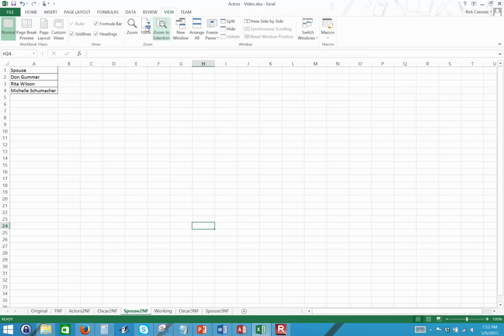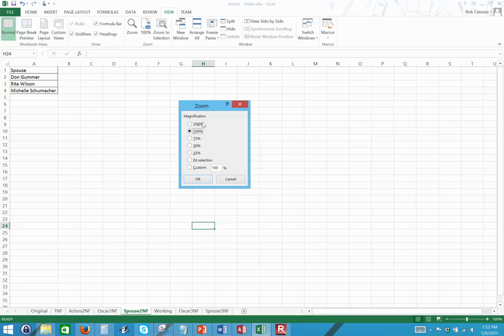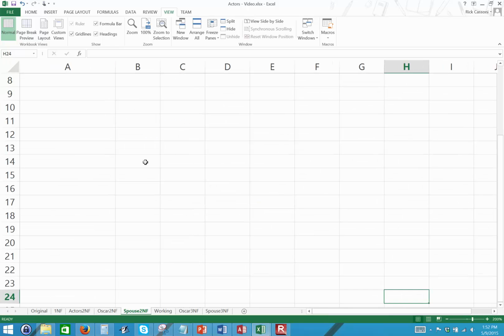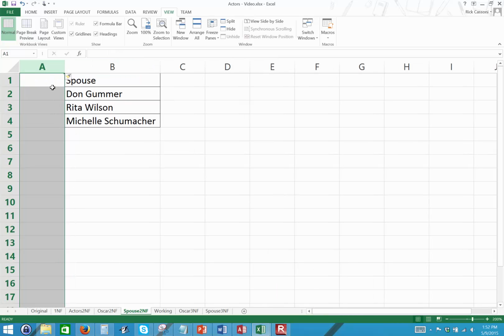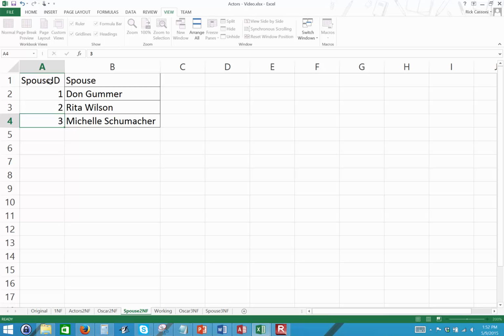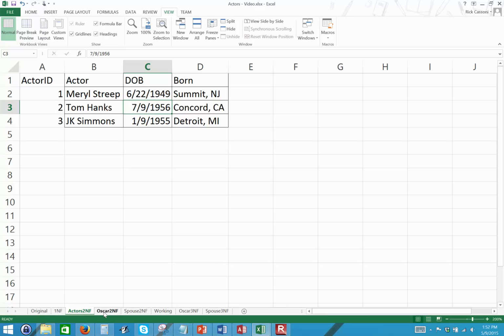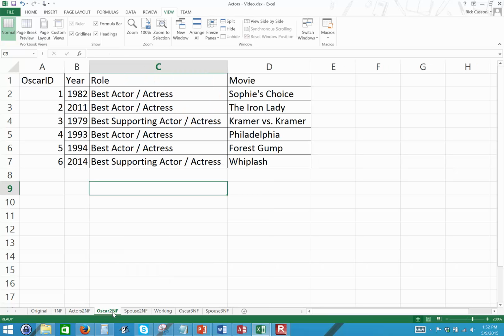So let's do view, zoom out to 200% so you can see this. Okay. And then now let's add another primary key here. So this will be spouse ID. We have 1, 2, 3. All right. So now we have each of our tables. So we have actor second normal form, Oscar second normal form, and spouse second normal form.